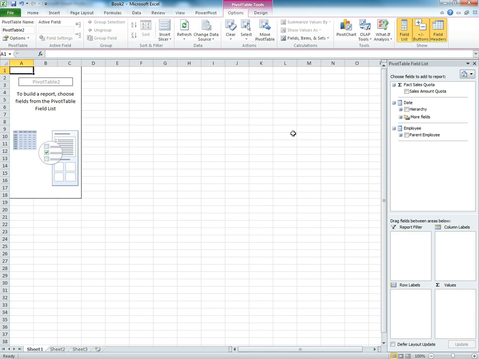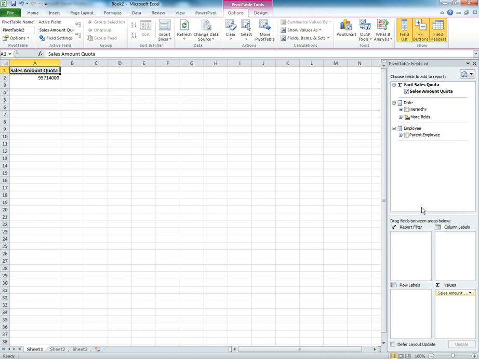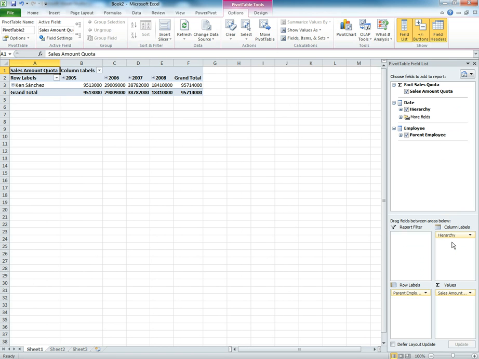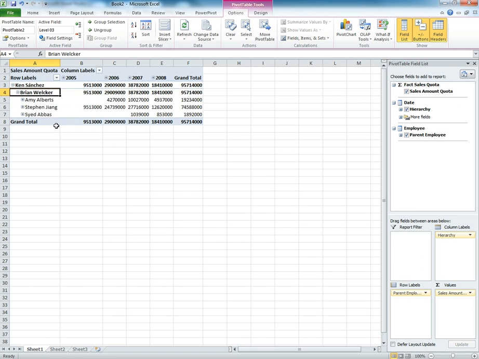So as you can see in the pivot table field list, I have my small cube. So I drag down the sales amount quota, my employee, and I put my date hierarchy on the columns. So as you can see, I have a simple pivot table.